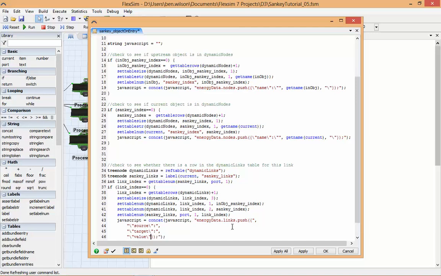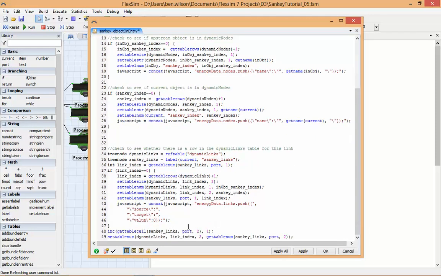Now if we're just barely adding this link to the list, the value at this time is 0. Nothing has been seen yet. Don't worry, down here where we actually increment values and set table values, that's where we will also set the value in the links of our JavaScript energy data object. Okay, but for now, let's just look at what we've got to do here.